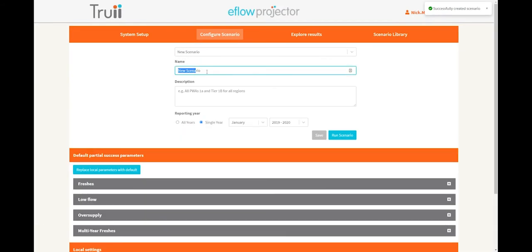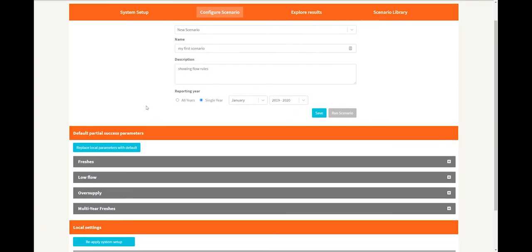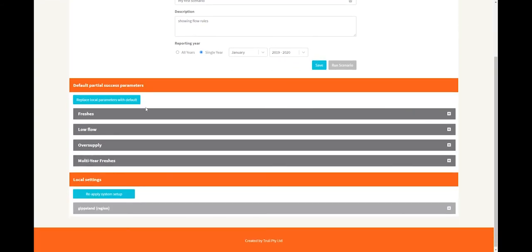So this is going to be my first scenario. I can describe it, showing flow rules. Now what we've got represented across here is our global settings that relate to the partial success. We'll cover those in another video.